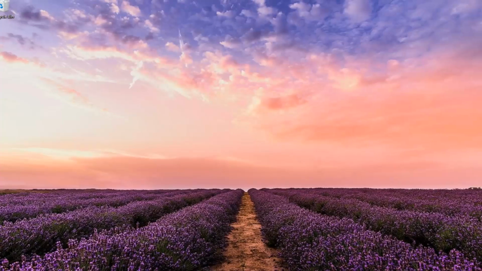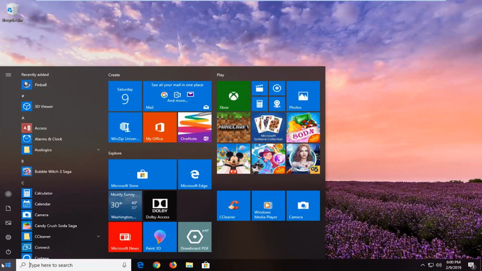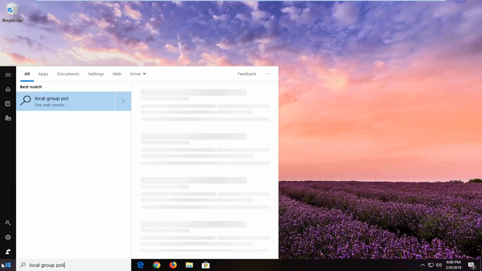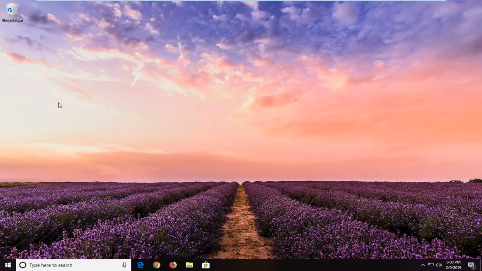If you close out of here, and for some reason you don't see that option, if you're running Windows 10 Professional, Enterprise, Education, or something higher, I'm going to show you guys how to go through the local group policy editor as well. So if you want to remove this feature, type in local group policy. One of the best matches should come back as edit group policy. Go ahead and left click on that.